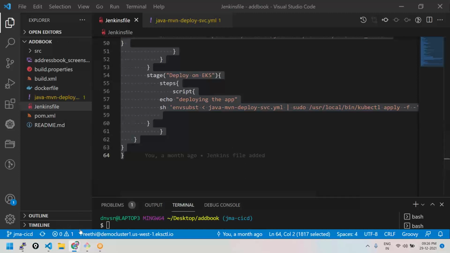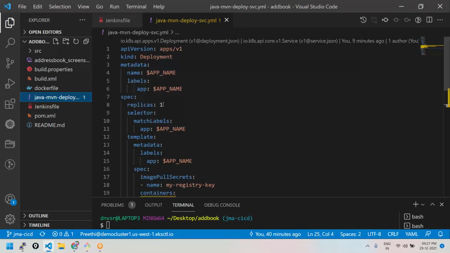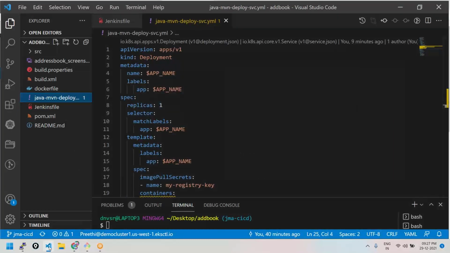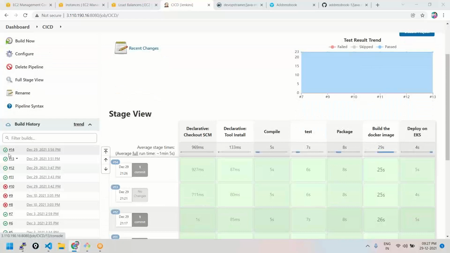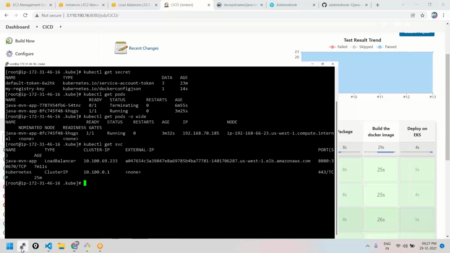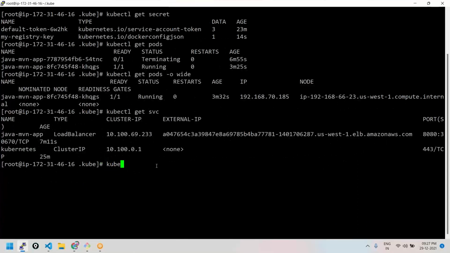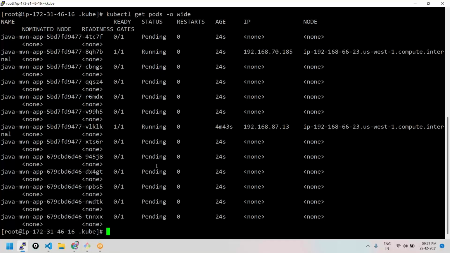What I did is I have scaled my pods to 10 pods, and I'm running that application. I'm running the pipeline. So what happens now? Can it run 10 pods? What happens to the pods? What happens to the cluster? See here, only one is available. It tried to scale, but all of them are in pending state.